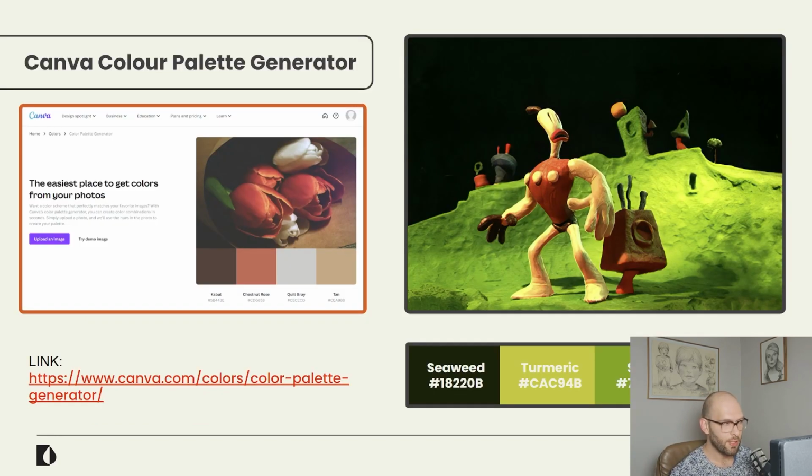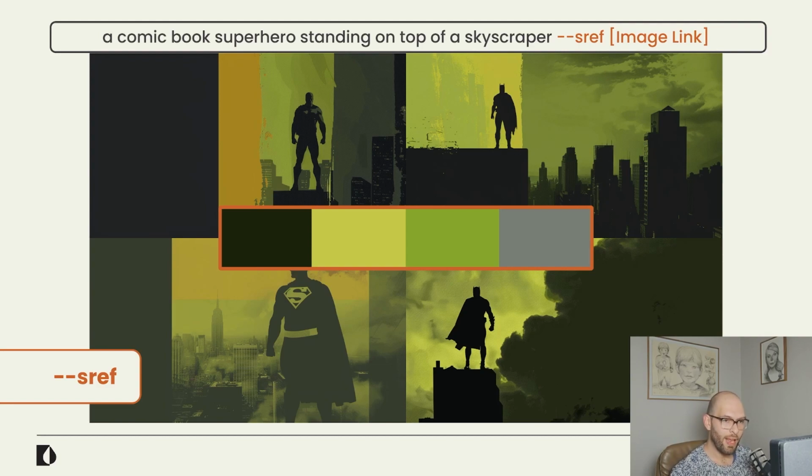We experimented by uploading our very same image of The Neverhood to Canva to find a color palette using Canva's color palette generator. Using a color palette as our sref, we can note that Midjourney is using the geometry, not only the color space of our input image, as part of the style reference.